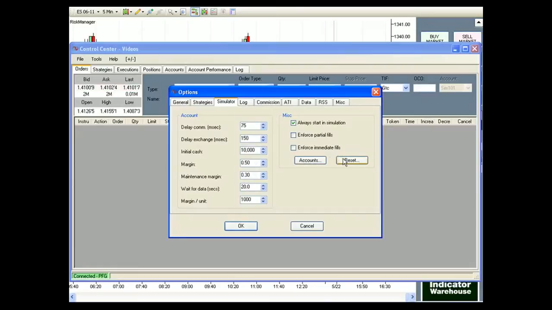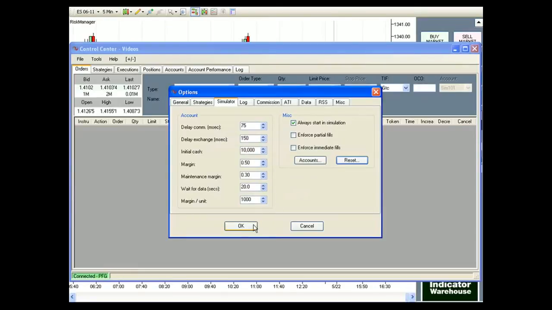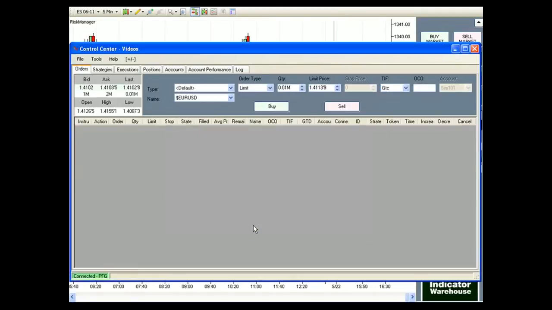And we're going to want to click on Reset. Leave the Clear History tab checked. Click OK. Click OK again. And now you're ready to begin using your NinjaTrader Risk Manager.